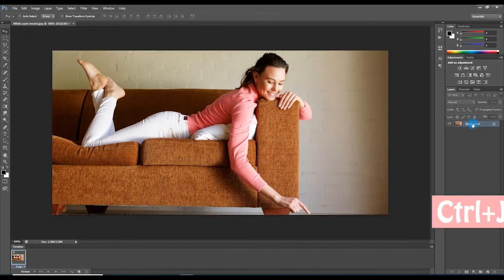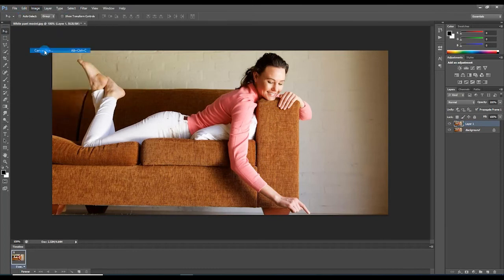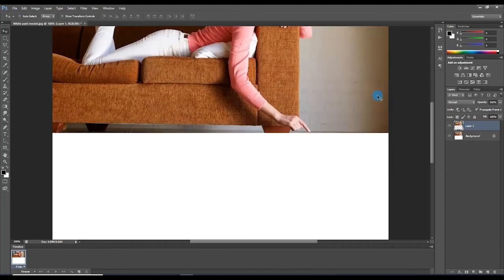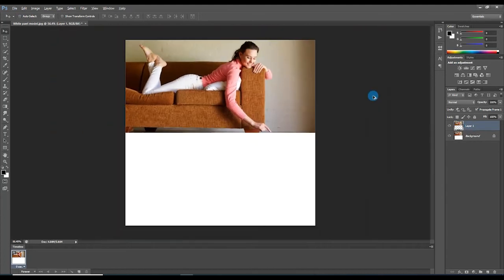After that, duplicate the background layer. Then go to Image, Canvas Size. Here change inches into %. Click on the top middle arrow. Change height 100 to 200 and then click OK. Here you can see in Canvas a blank space created.